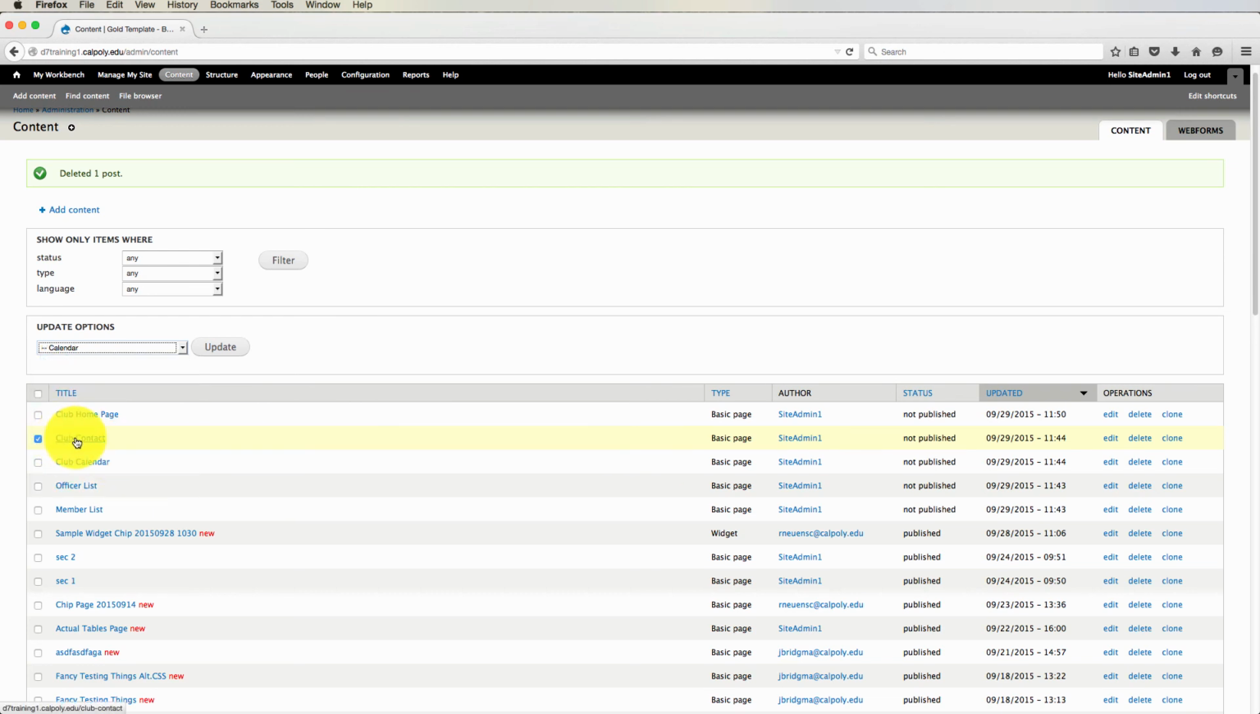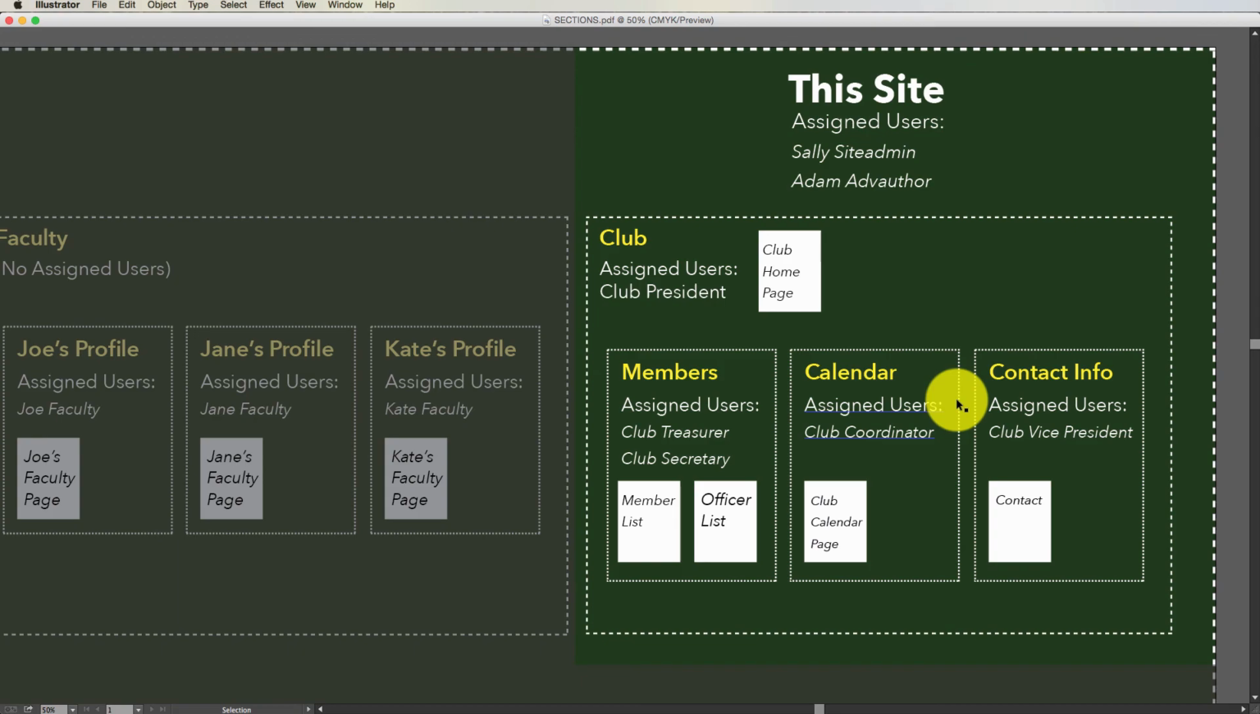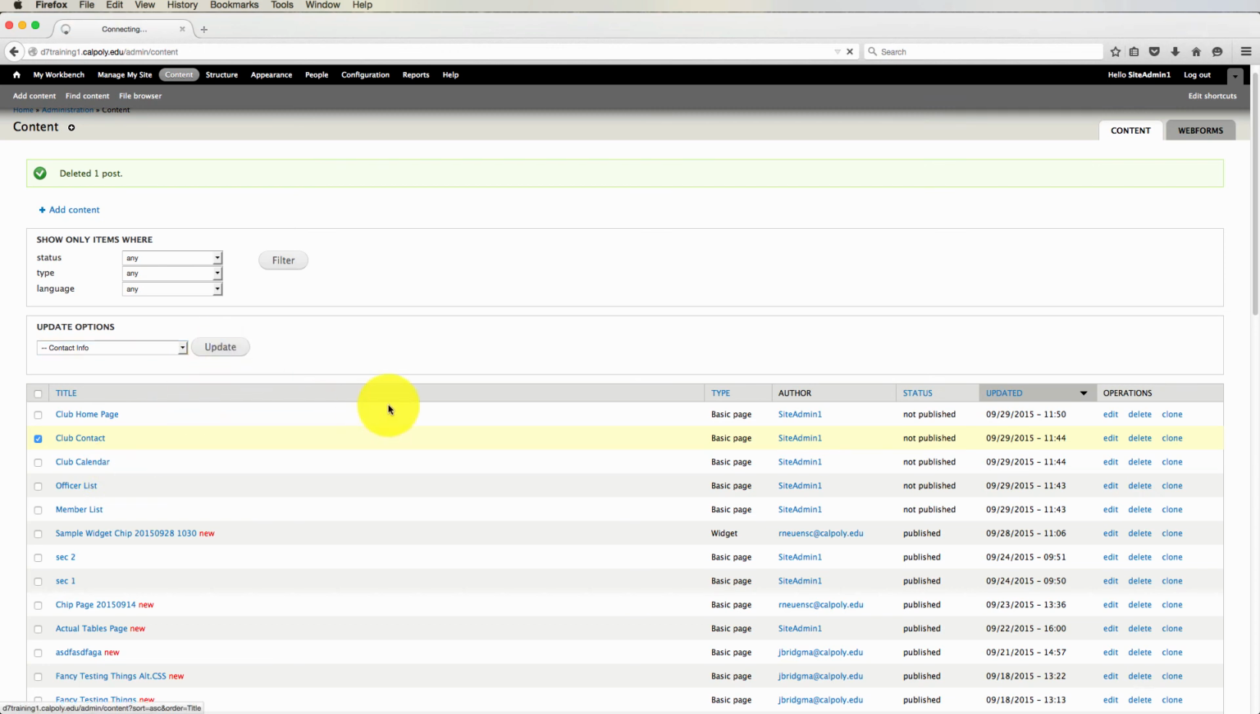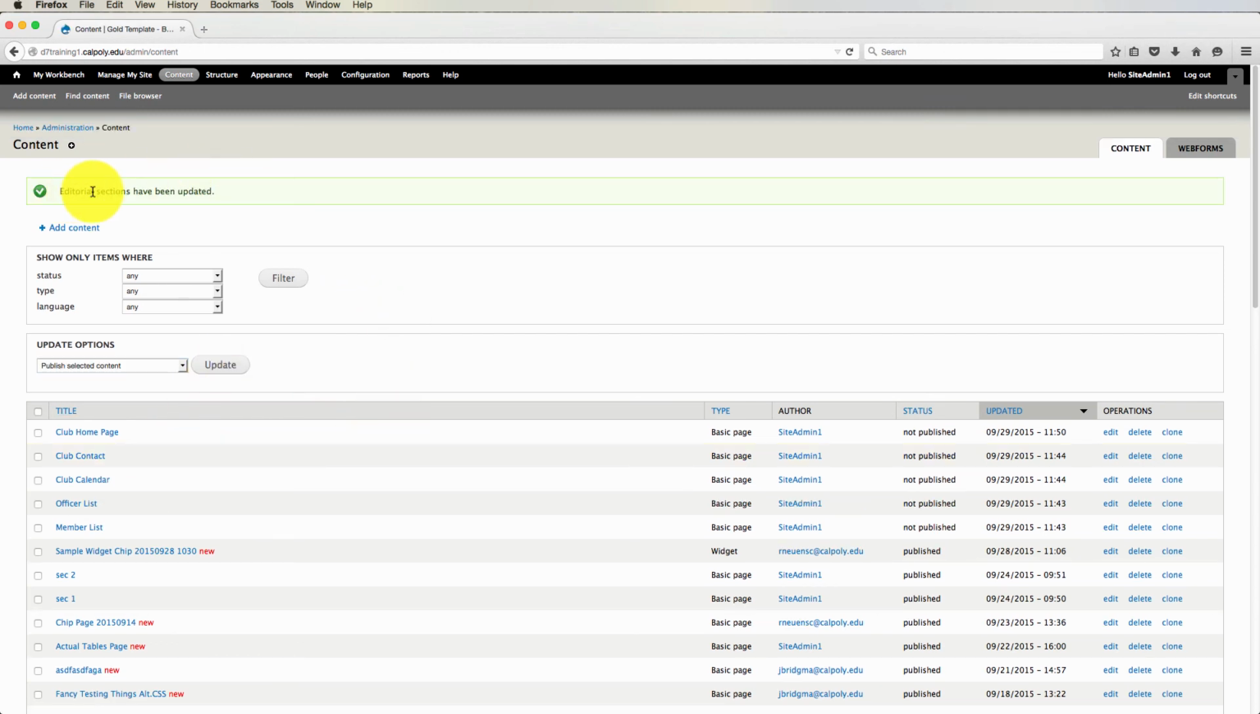The Club Contact page, according to my diagram, is supposed to go in the Contact Info section. So let's select the Contact Info section and then hit Update. The confirmation message that says editorial sections have been updated lets me know that I have successfully assigned a section to that page. I'll assign the Club Calendar real quick, as well as the officer and member list.